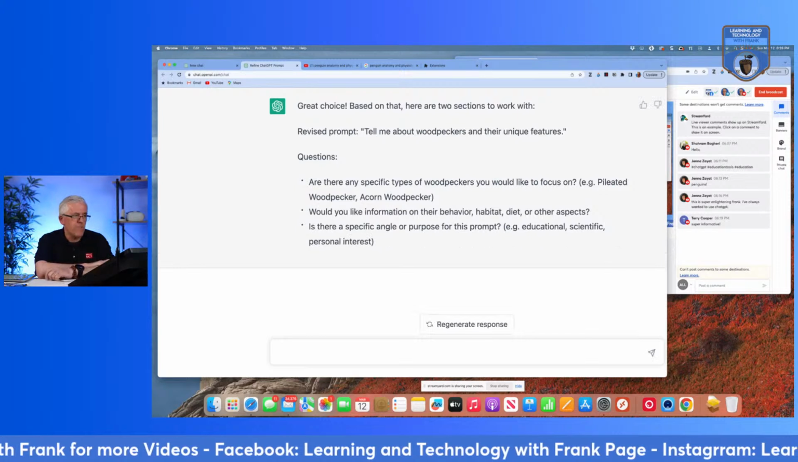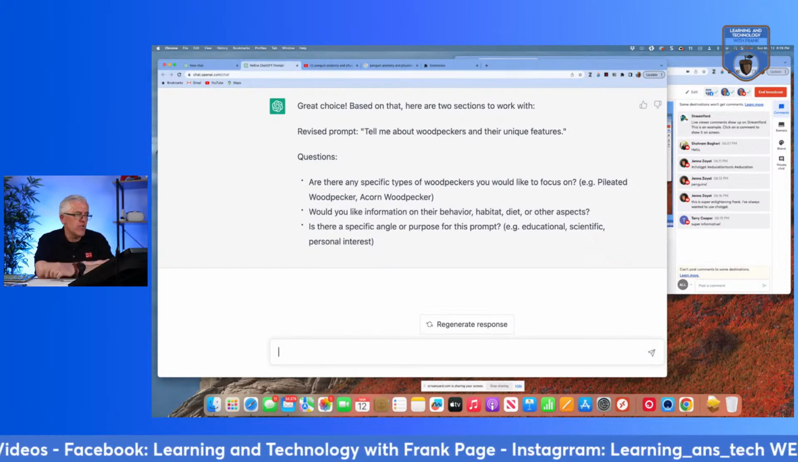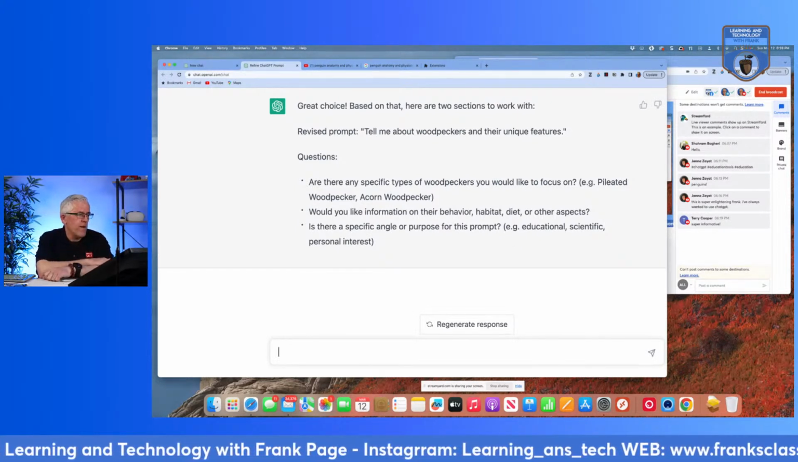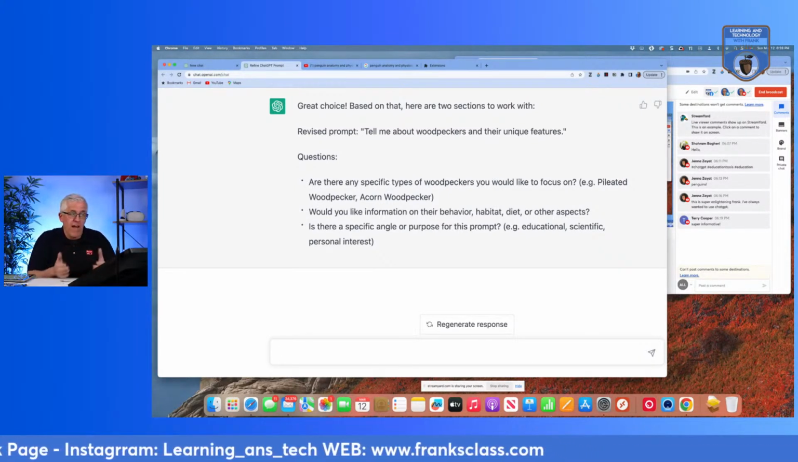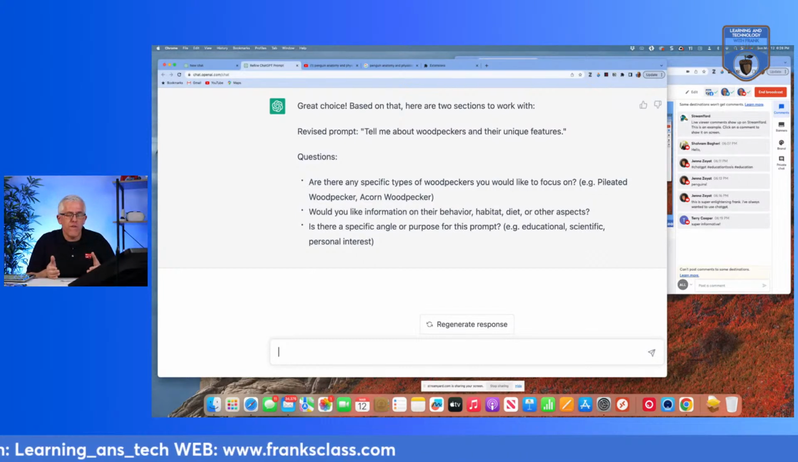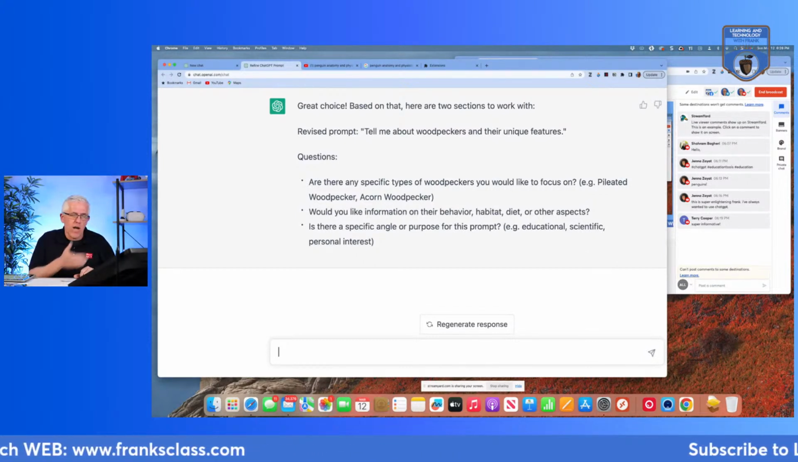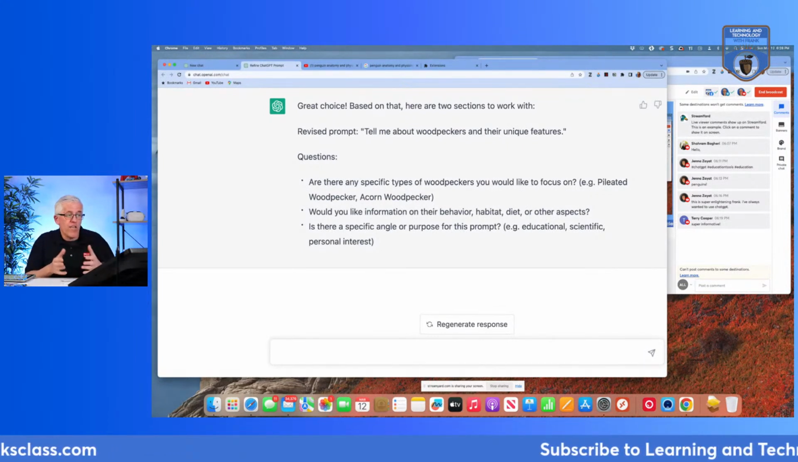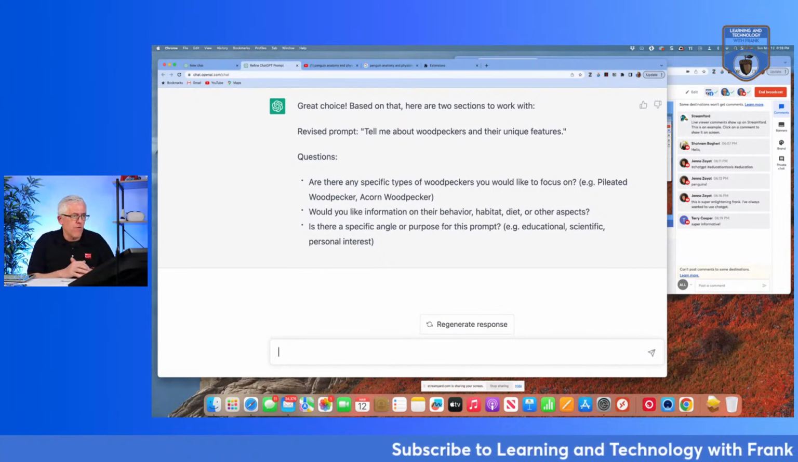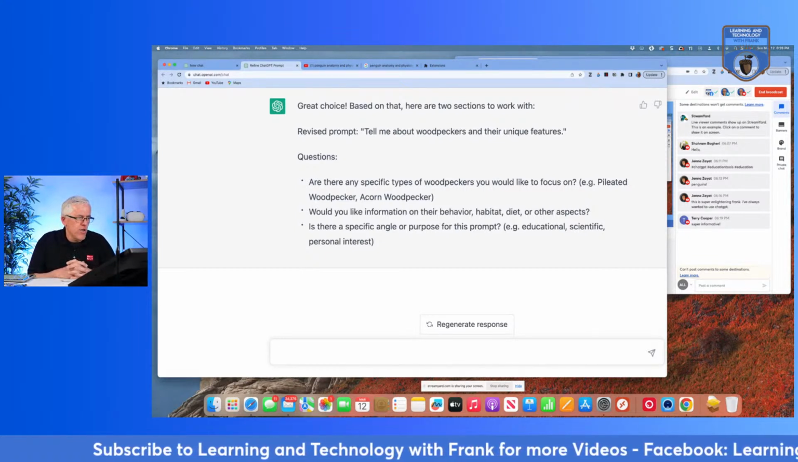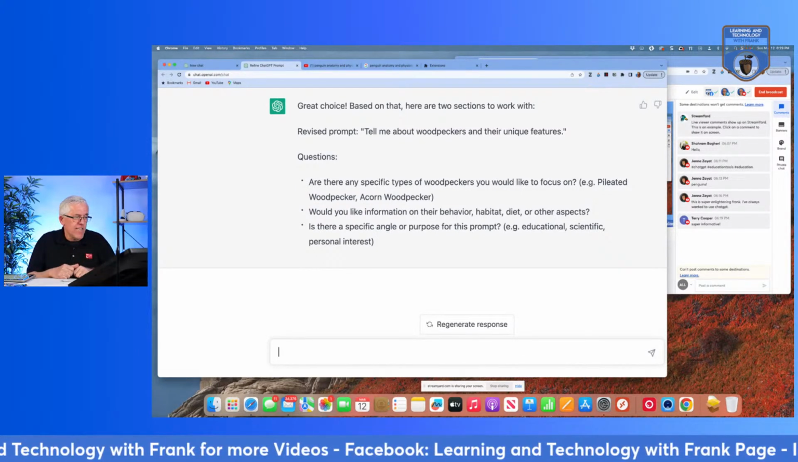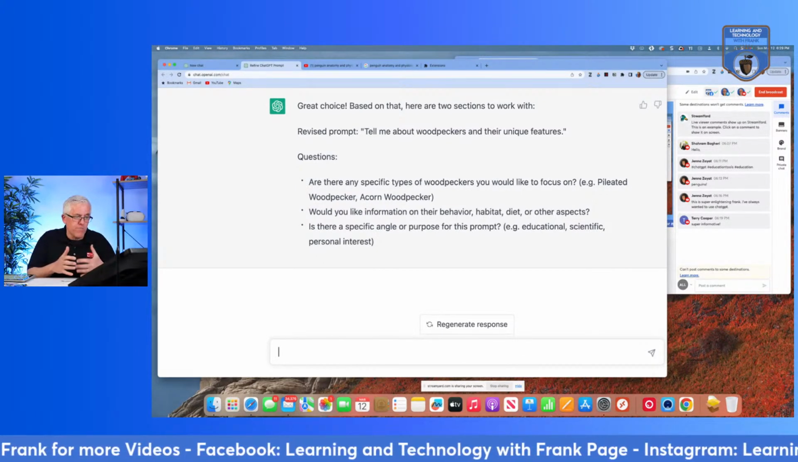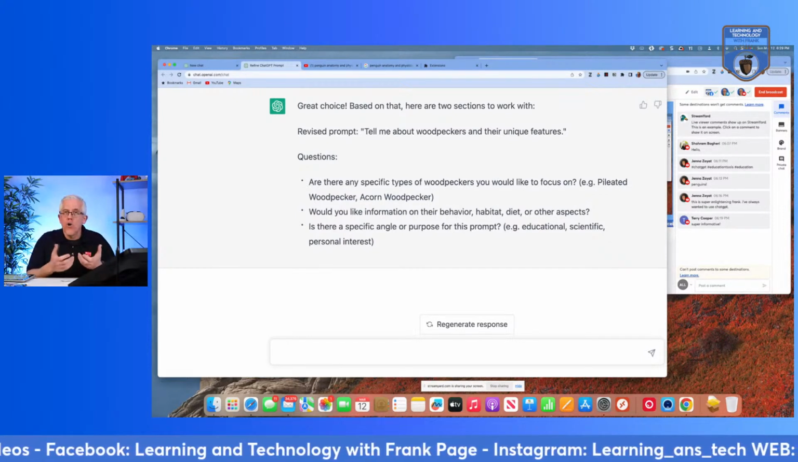And it says, great choice. Based upon that, there are two sections we can work with. Tell me about woodpeckers and their unique features. So that would be a revised prompt. I could just use that prompt, but I'm going to get a better prompt. Are there any specific types of woodpeckers I'd like to focus on, for example, acorn woodpeckers or pileated woodpeckers? Would you like information on their behavior, habitat, diet, or any other aspect? Is there a specific angle or purpose for this prompt? Is it educational, scientific, or personal interest?